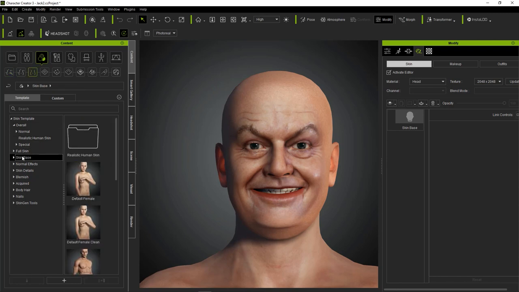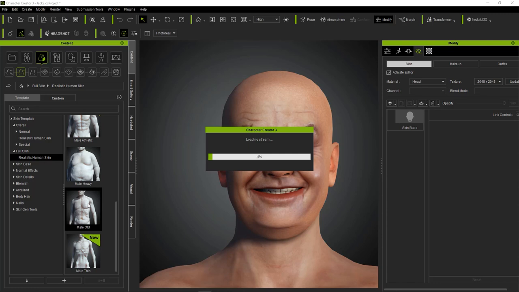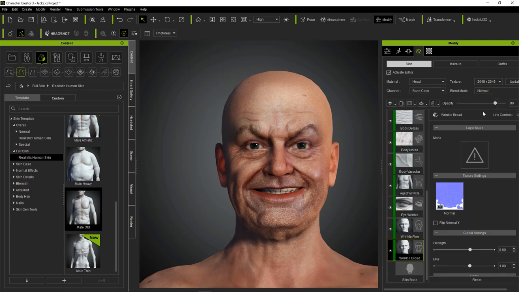You can see under the full skin settings there are numerous presets, such as overweight, old, skinny. This will apply several presets at once without changing the skin base. The skin base in this instance is the headshot projection. Due to the amount of resources and data SkinGen loads, this can take several seconds. At first glance, this is not what I'm after, but I can toggle, lower the opacity, or delete anything I don't want.